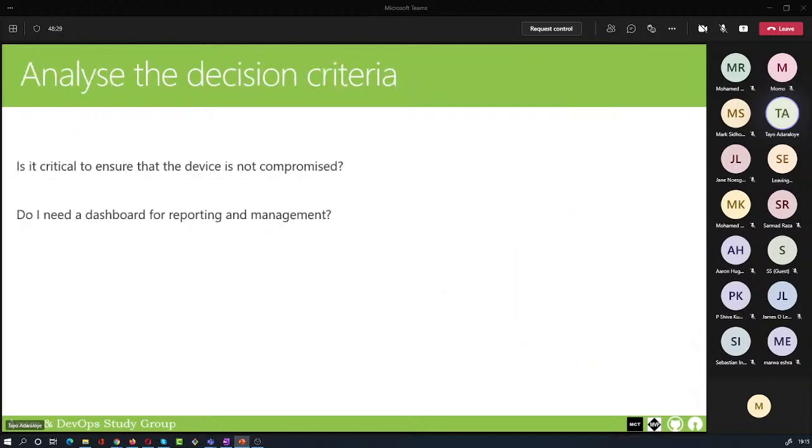So that brings us to analyzing the decision criteria. This kind of question will make you decide what IoT service you need to leverage. Look at the first one, which says, is it critical to ensure that the device is not compromised? In this kind of scenario, it is best to leverage Azure Sphere when security is of paramount importance when making a decision.